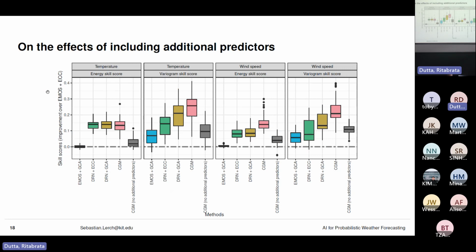So of course, one question that we had is where do these improvements come from? And to assess specifically the effects of including these additional predictors, we also trained a version of our generative model that, however, doesn't use any additional predictors. These are the gray boxes in the illustration here. This is, I think, for dimension 10, temperature and wind speed, for these different skill scores. And here you can see that you lose quite a bit of performance, of course, when not including additional information, indicating that including these additional predictors is an important factor that contributes to the model performance.